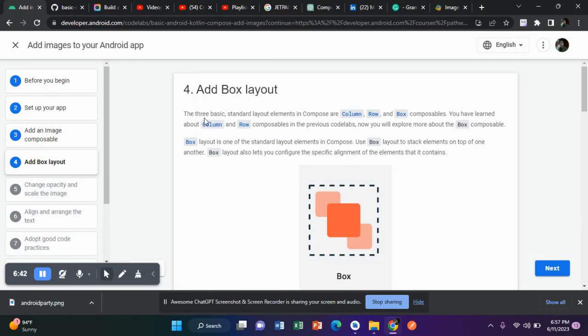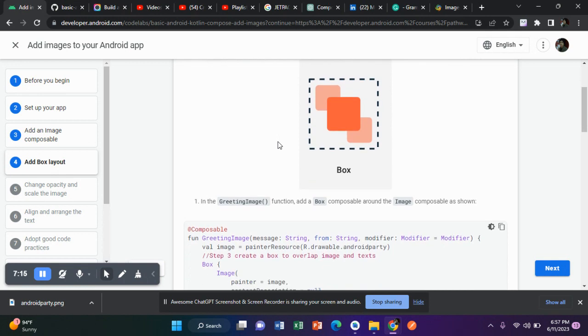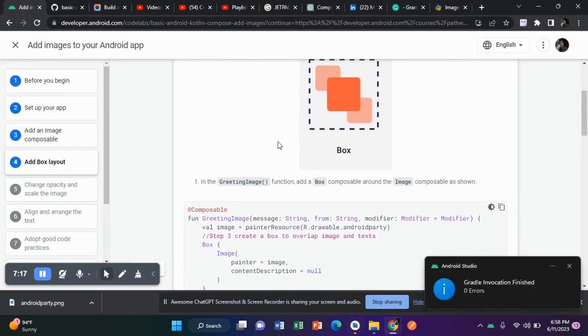Add box layout. There are three basic standard layouts in Compose: column, row, box. So guys, we have to remember three things: column, row, and box. You are already familiar with the column and row. Now let's move to the box composable. It is a standard layout in Compose to stack. As we have seen in different languages, like in Flutter, it's also available as the stack widget. So in this we have a box layout that we can use for developing the widgets and for stacking purposes.